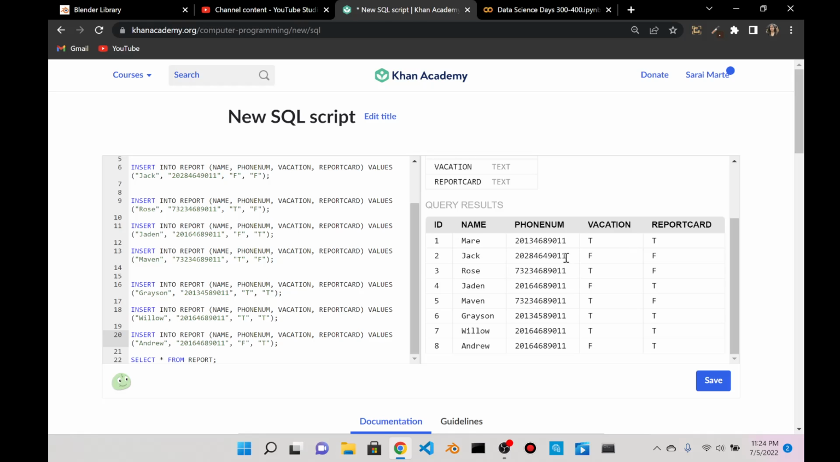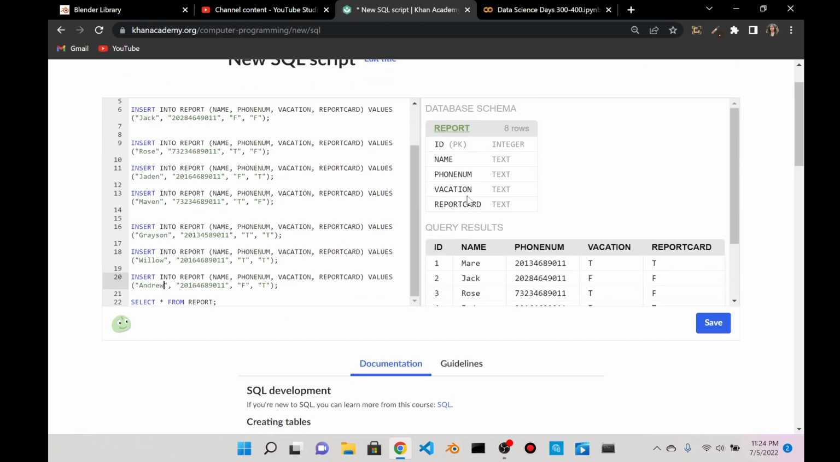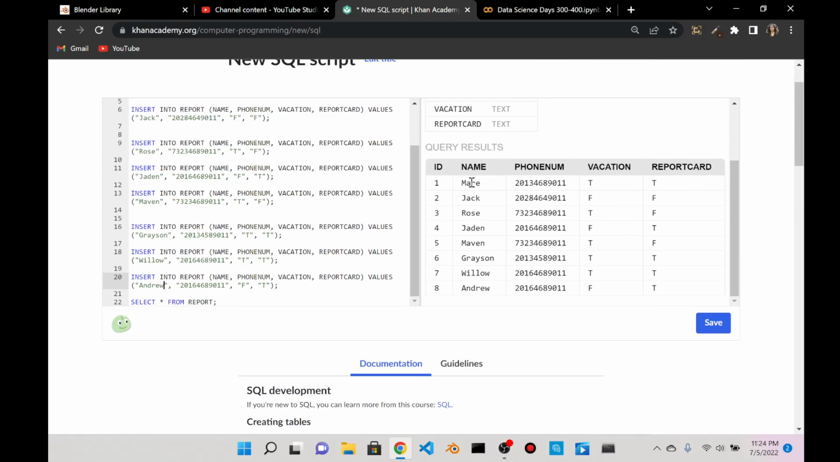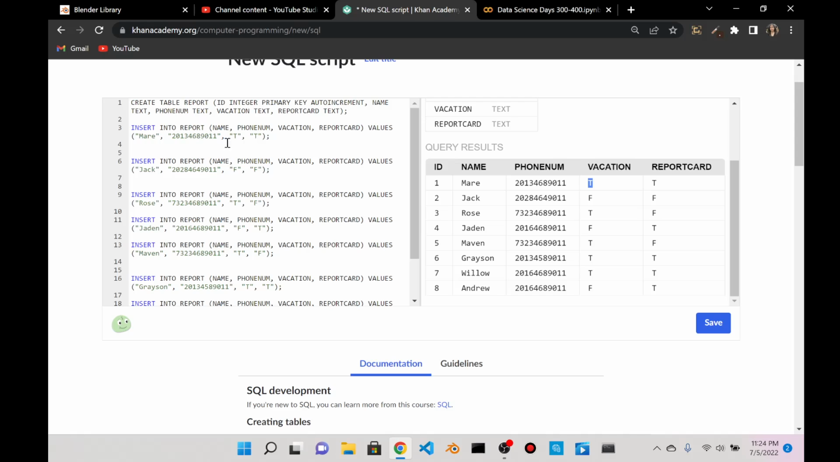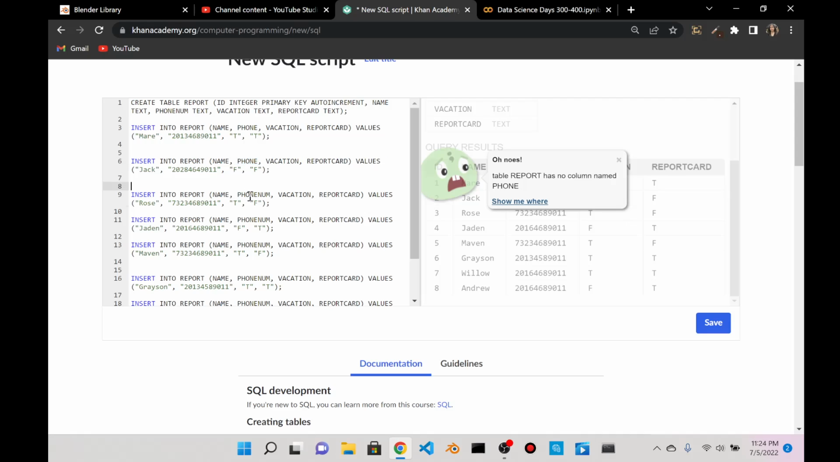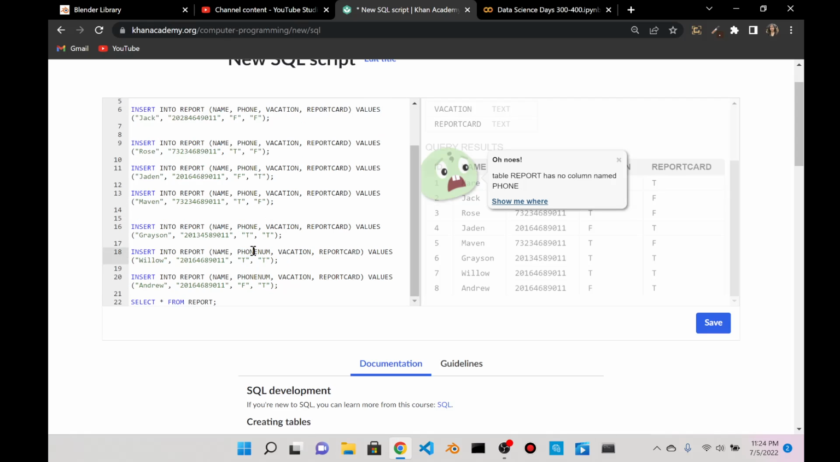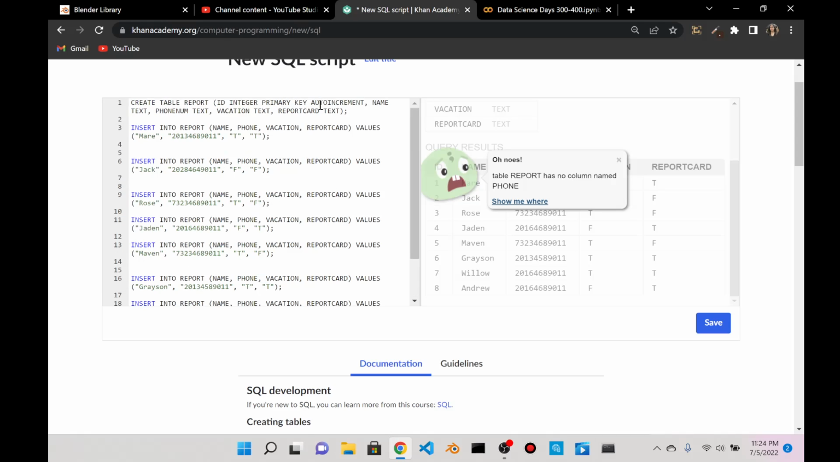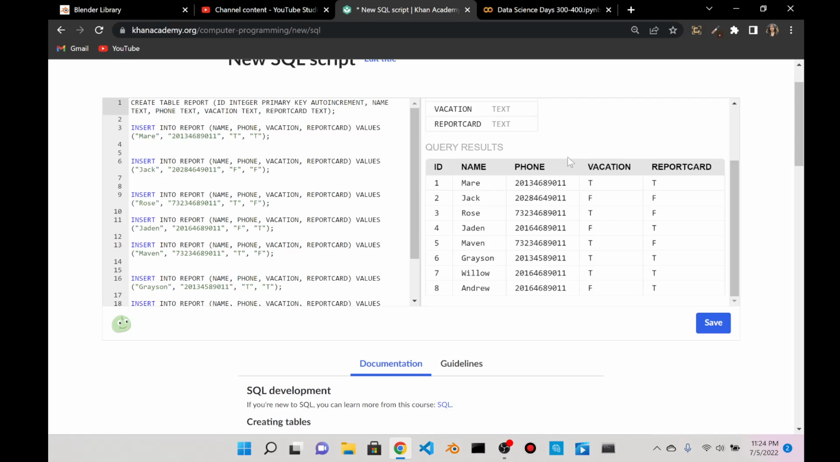Andrew. Okay. So here's a database, right? We have the names of all the students, and then we have their phone numbers. You know what? I think it's better if I just do phone and just change that here for each one, because it makes more sense. So phone if they're on vacation, report card if they picked it up, basically.